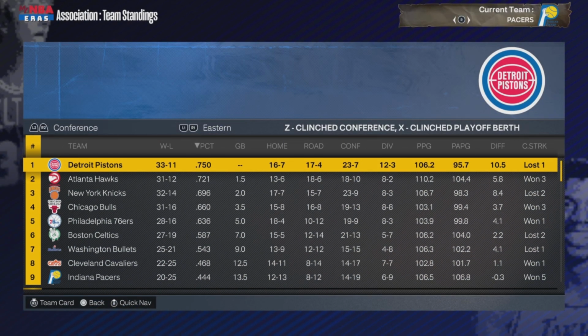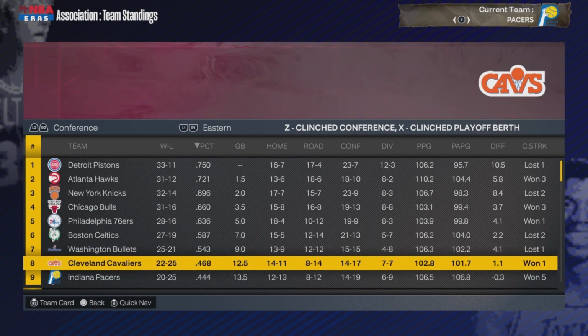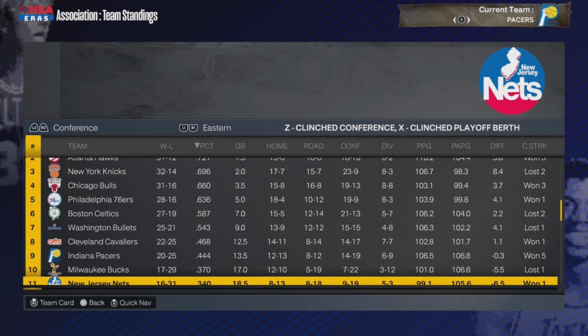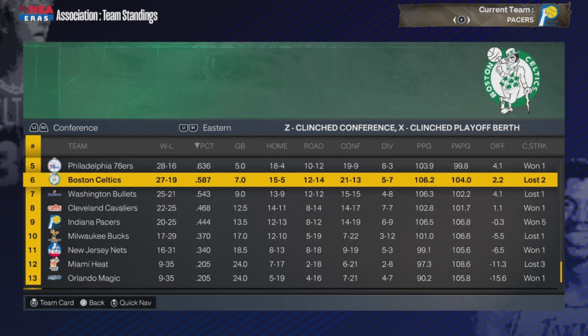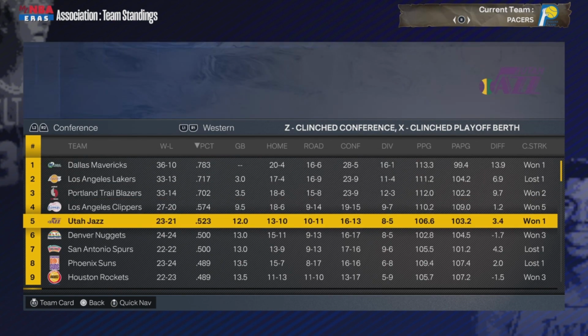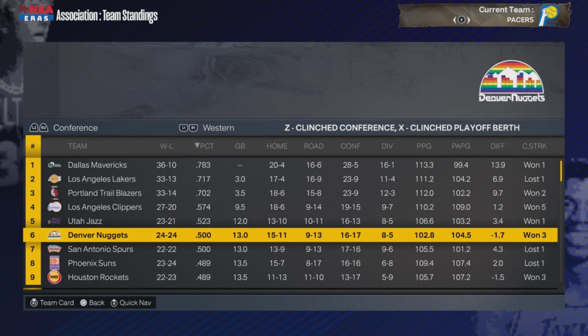So, yes, once again, we are looking at the standings. Pistons, Hawks, Knicks, the 1, 2, 3 spots. Bulls, Sixers, Celtics, 4, 5, 6. Now the Bullets are at the 7th spot. It might have been before, and they still are. Cavaliers, Pacers. Pacers have won 5 in a row, and now all of a sudden are a game and a half behind the Cavs. That's interesting.